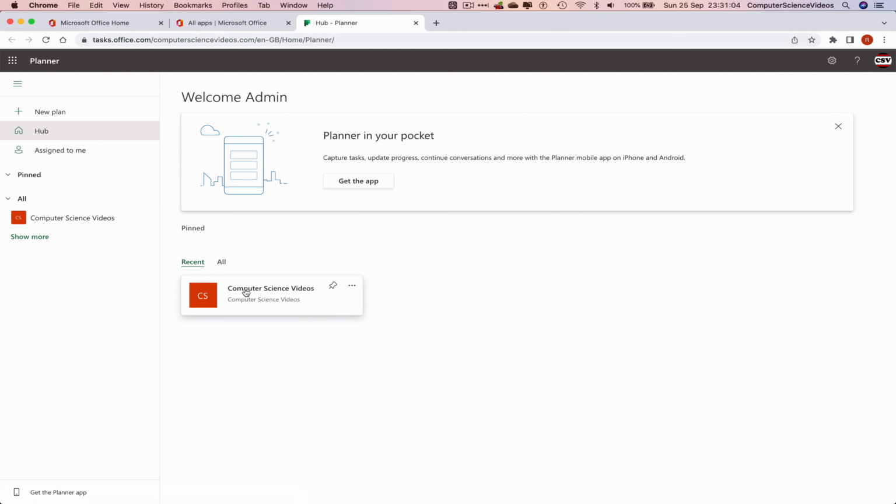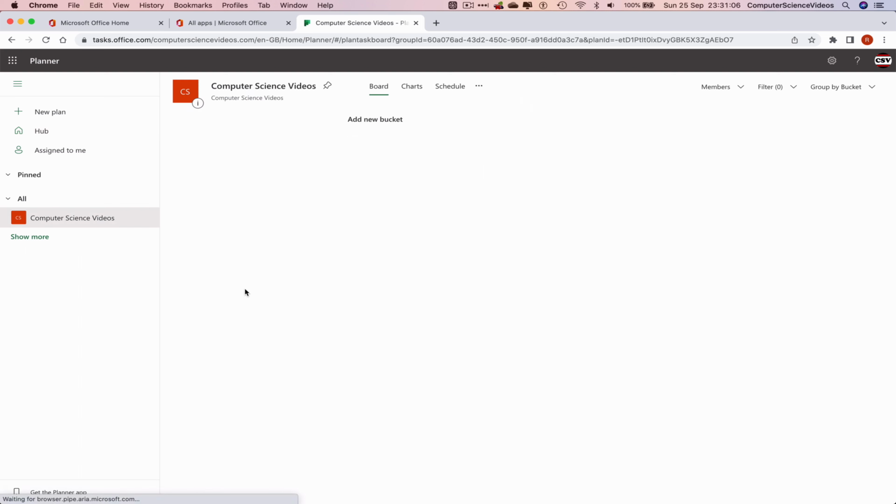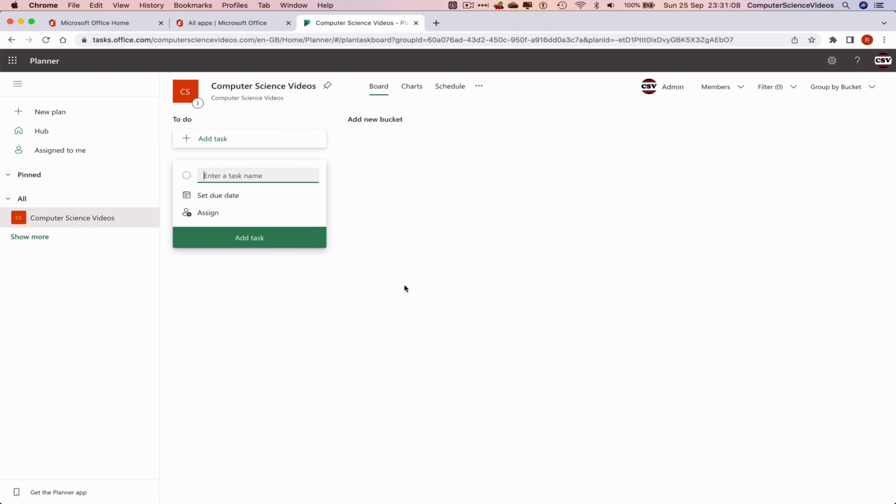Let's click on a plan that we have created, which is Computer Science Videos. Now we should be able to add a task. If I now click on Add a Task, we should enter a task name. Let's just say create a video.